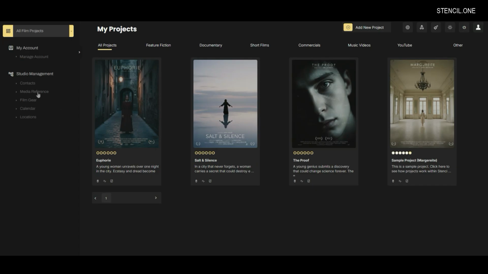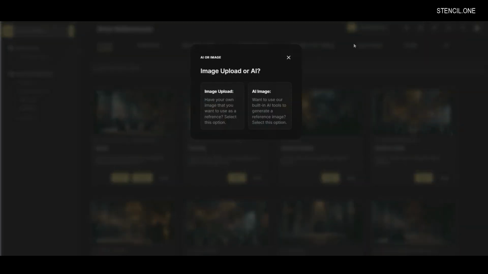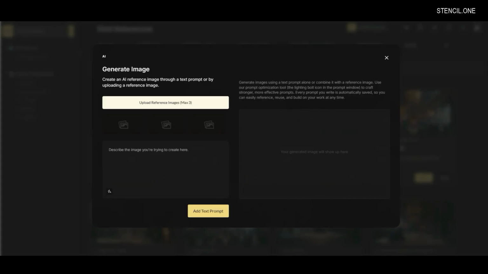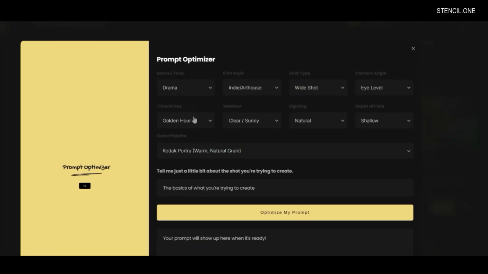So from here, what we'll do is we'll click on media reference in the sidebar, and notice now that we can add media reference images. We can either upload images we love by clicking on this option here, or we can select this option to create AI images. Now, if we decide to create storyboard images using AI, we can also use this prompt optimization tool by clicking on this icon here to help us optimize our prompt.